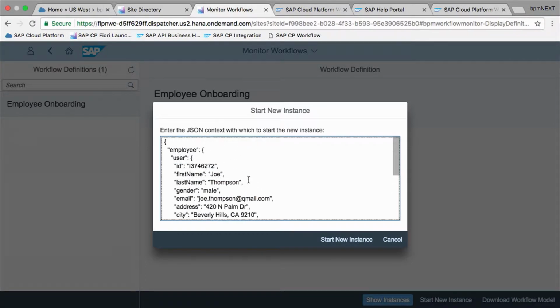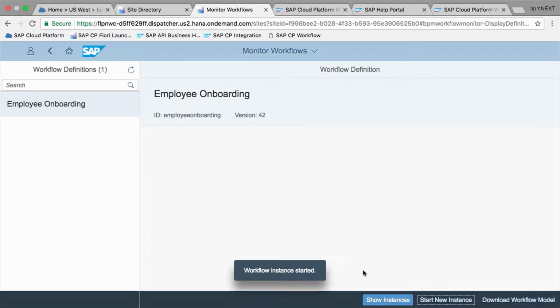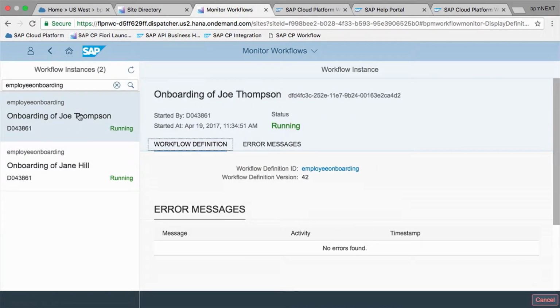So for the demo, I'm using this tool, and I am passing some, it can be arbitrarily nested JSON, right? So I'm using an employee structure. I have some user details, so I want to onboard John Thompson, have some job-related information, and let's kick it off. Instance was started. And if we now look, we see onboarding of Joe Thompson, 11:35. That's exactly what we expect.